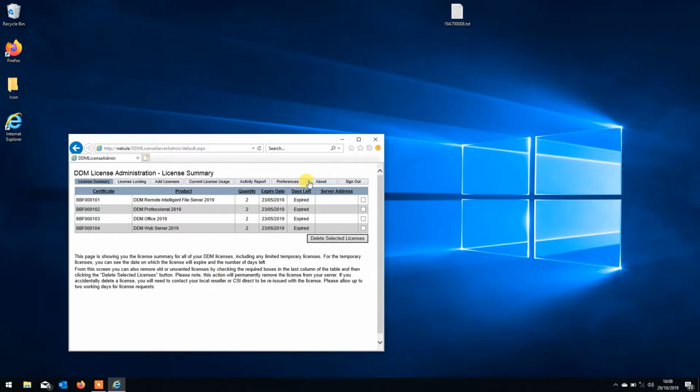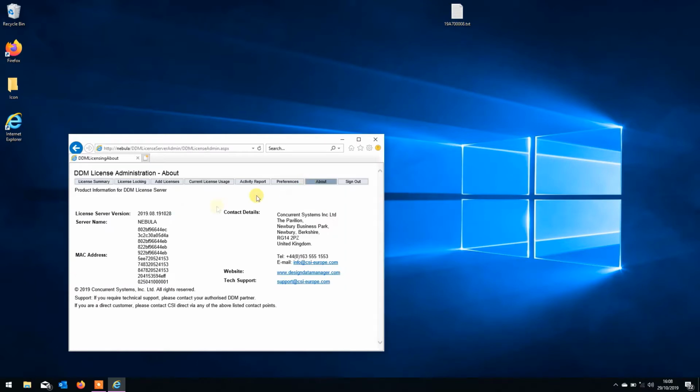If CSI has not yet generated you any licenses, you will need to navigate to the About page and send over one of the MAC addresses listed within. As you can see, I have quite a few.